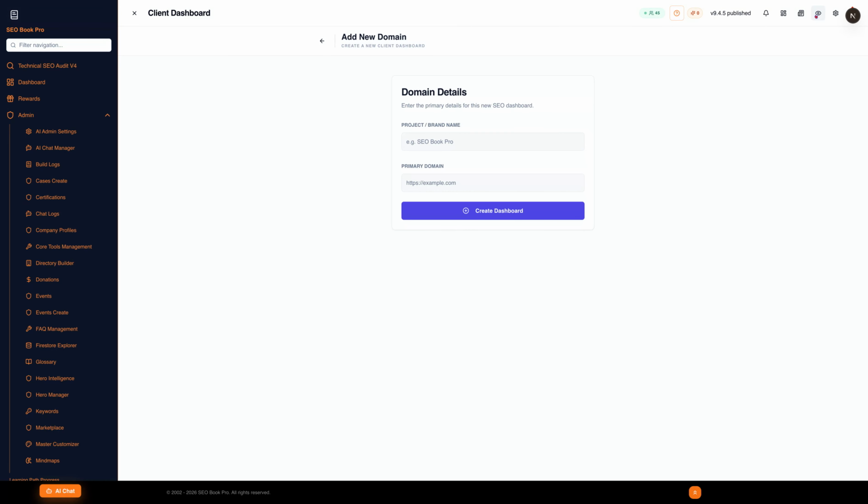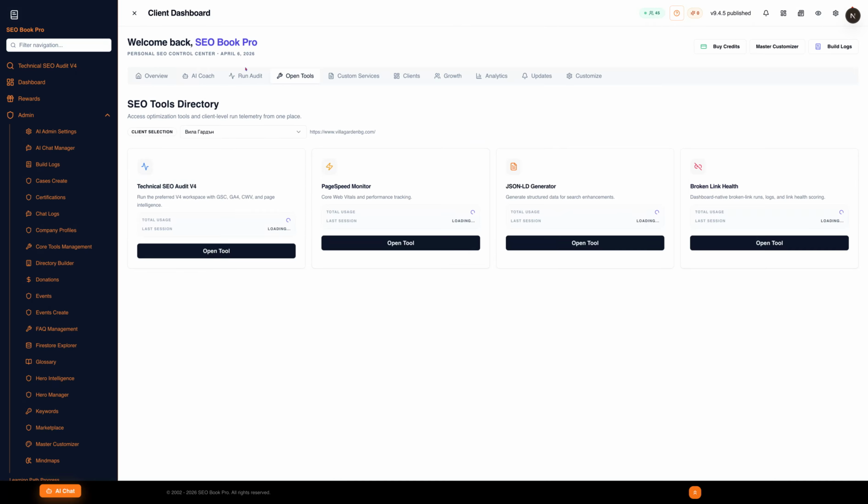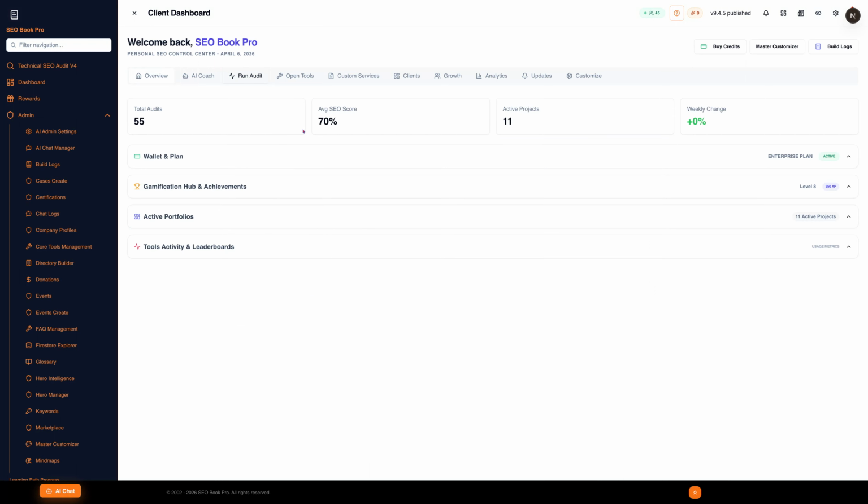When you register on the platform, you see a dashboard like that. In the dashboard, we have overview, AI coach, run audits, open tools. Everything is separated on tabs and in the left sidebar navigation. For example, when we go to the clients, you will see that button on top right.